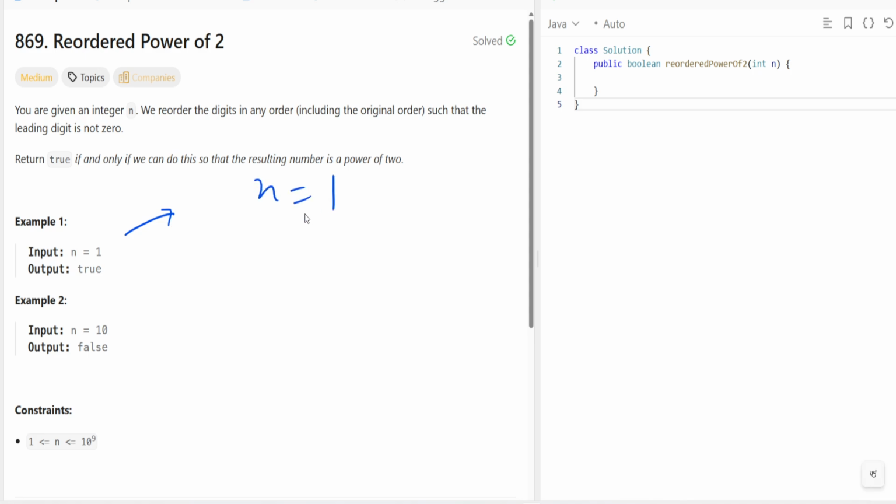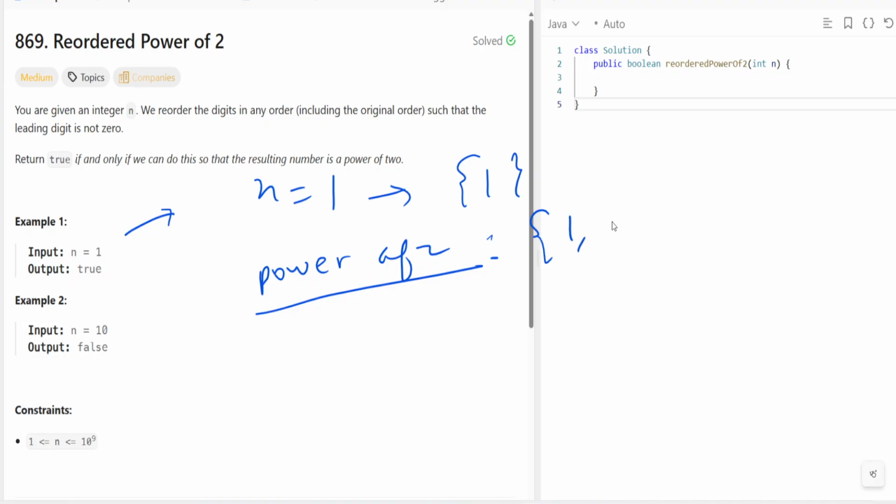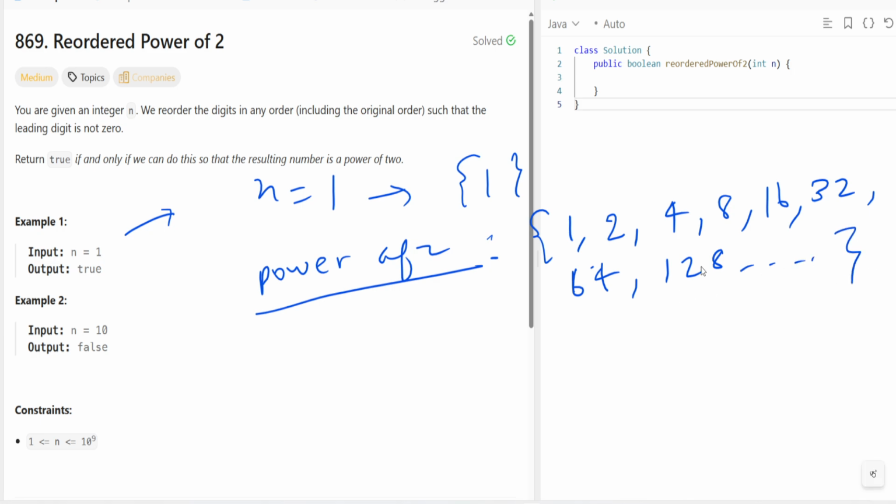Let's suppose n is equal to 1. If we rearrange, it is still 1. What are the powers of 2? Powers of 2 are 1, 2, 4, 8, then 16, then 32, then 64 and 128. Till now I remember. After that, if you remember, keep writing. So powers of 2 are like this.